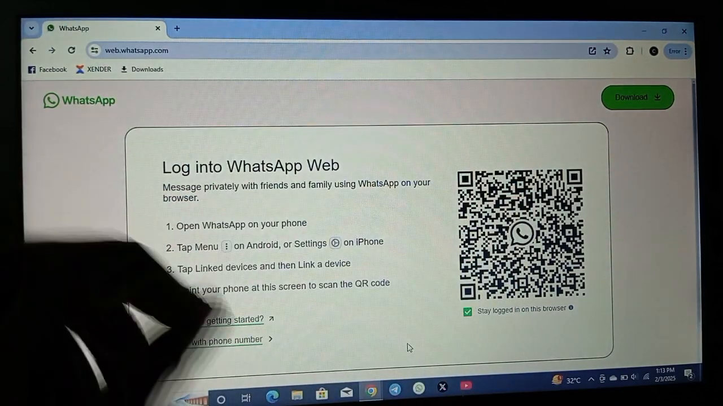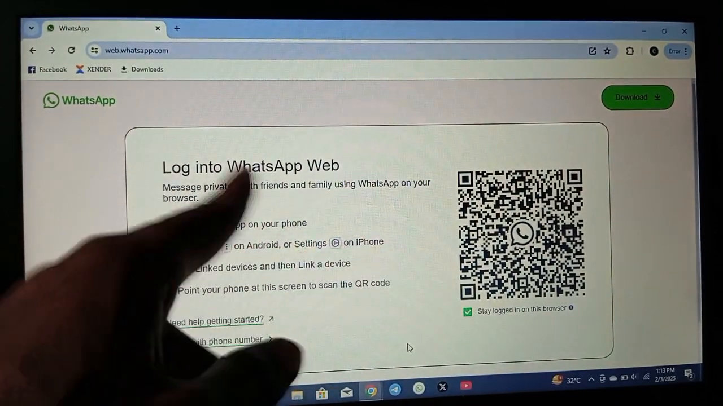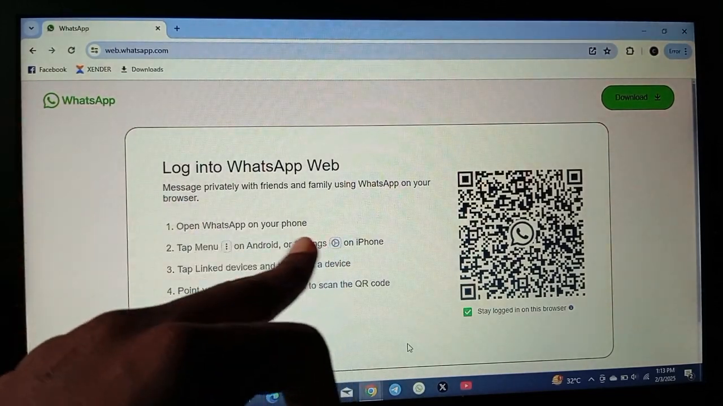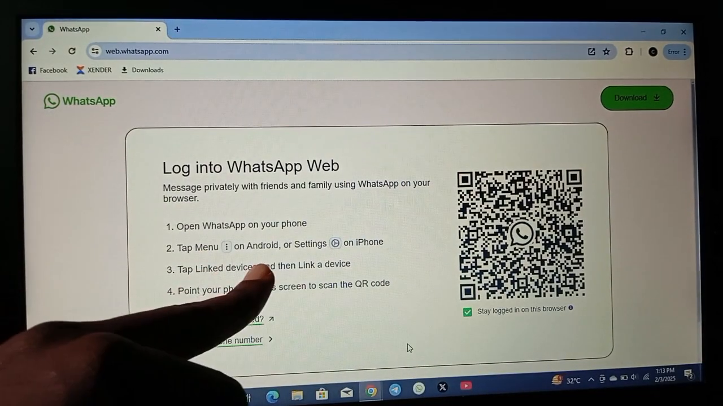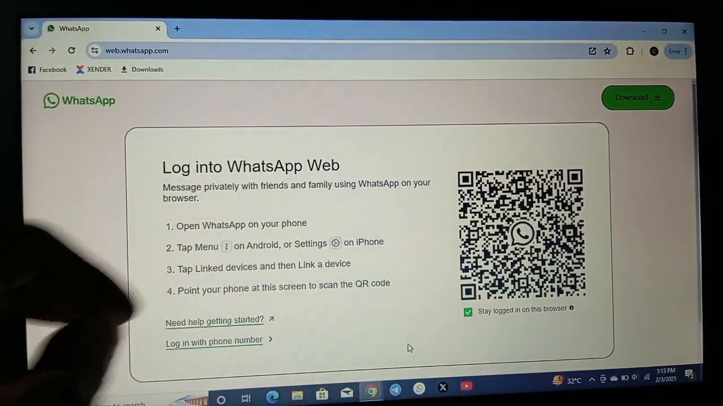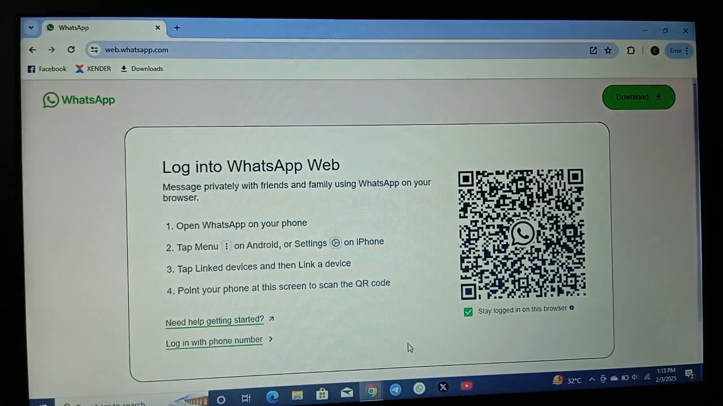This is very simple. Open your phone. If you're using Android, tap the menu bar on your Android, or for iPhone users, it is settings. Once you open the settings, tap link devices, then link a device. Let me show you that first. Link a device, then point your phone at the screen to scan the QR code. Once you scan this, your WhatsApp will be on your phone.